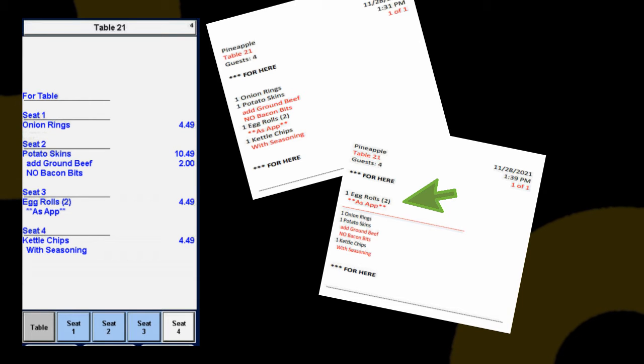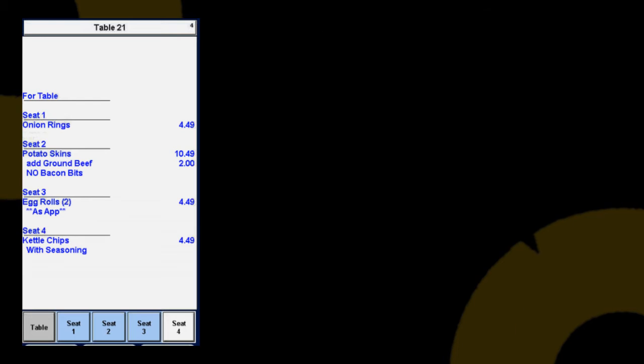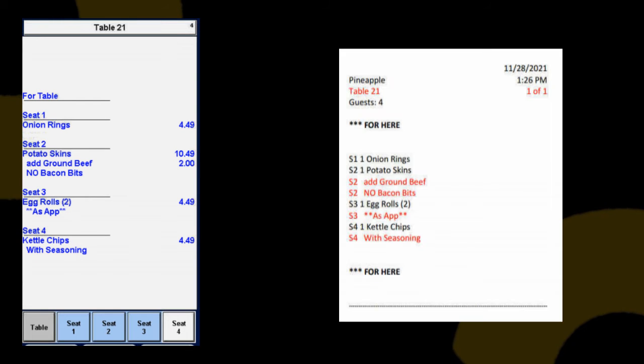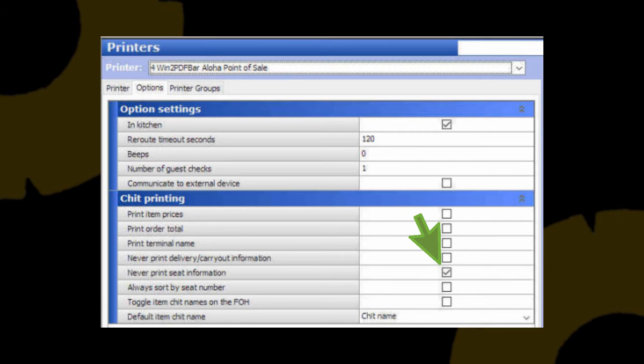Now before you get too excited here, there are a couple caveats. First, if your site sends apps separately from the mains, this isn't going to help much because your apps are already on their own chit. Second, pivot seating, where the seats are designated along the left margin, overrides this sorting priority. That said, if you're having a lot of issues with missed apps, consider disabling seat information in the printer settings for a couple days and see if this works for you.